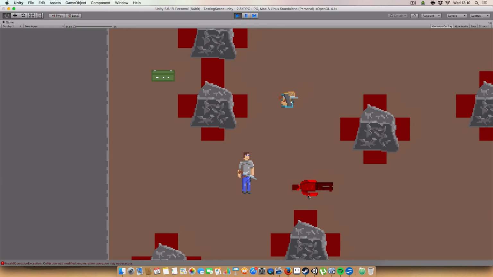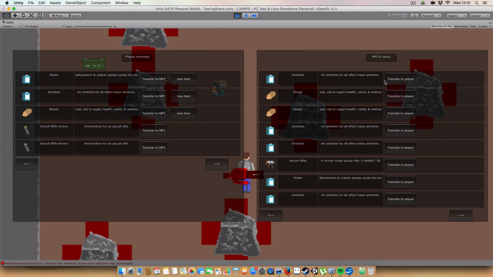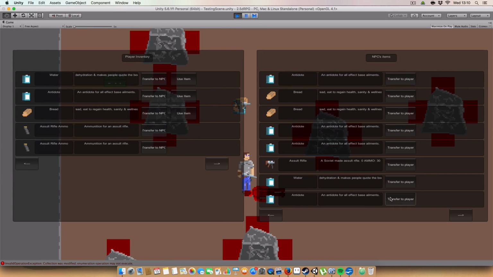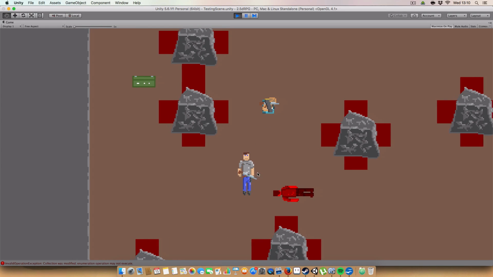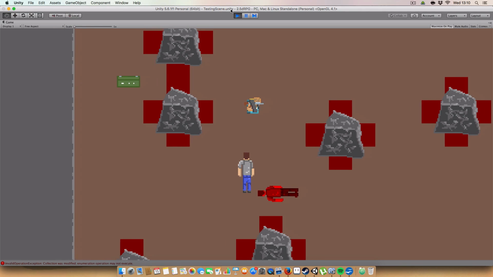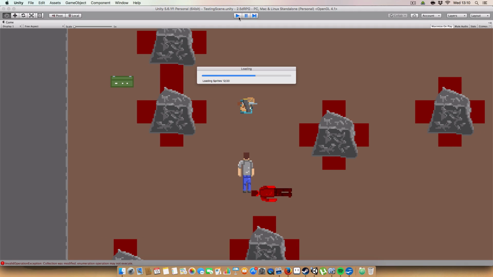And you can see he's now dead, and we can access his items. So let's steal all his water and bread. And yeah, that's pretty much it. So let's go over how we did all this.